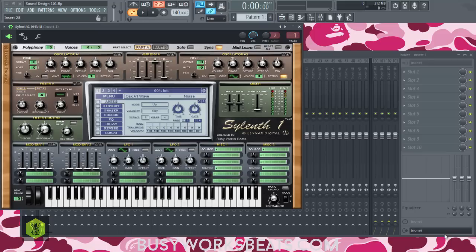This is the new sound design series here at BusyWorksBeats.com, where we show you how to create sounds from start to finish. So today we're going to go over using unison and different pitch options, as well as these knobs up here. So let's start with the sine wave. Let's go back to our smooth tone.